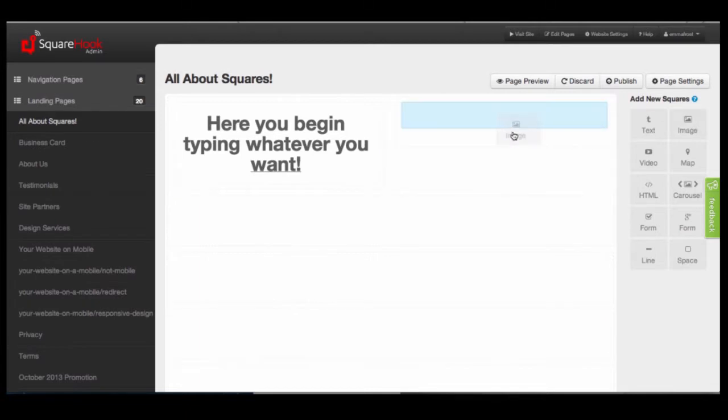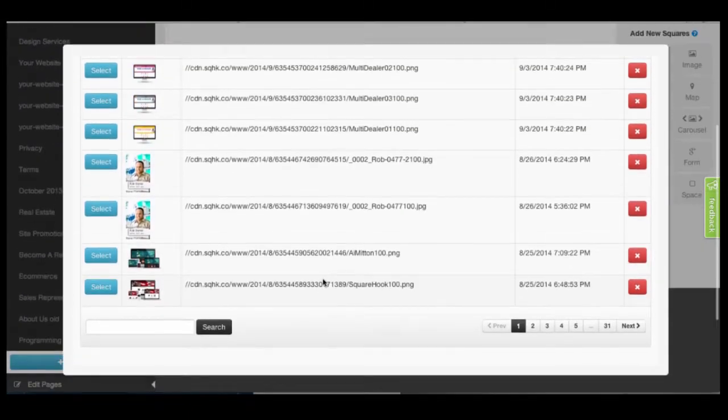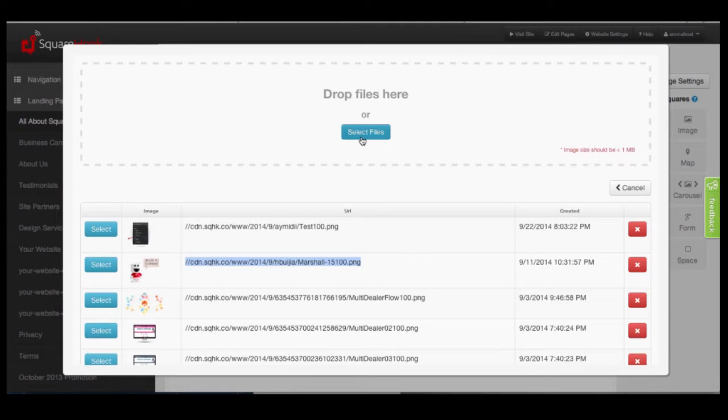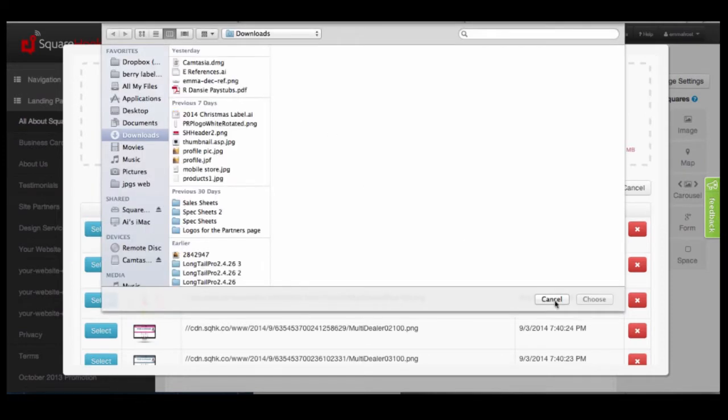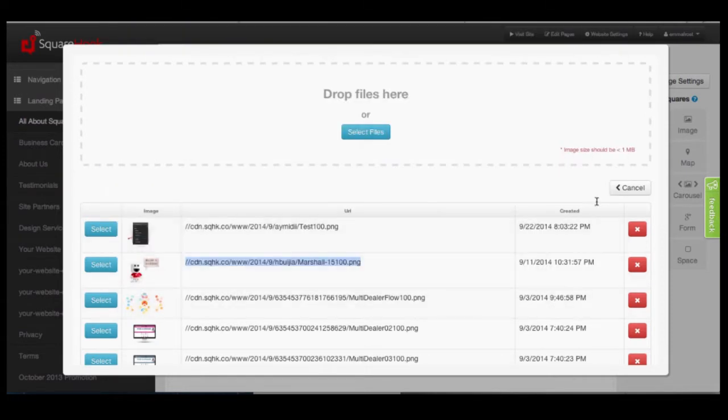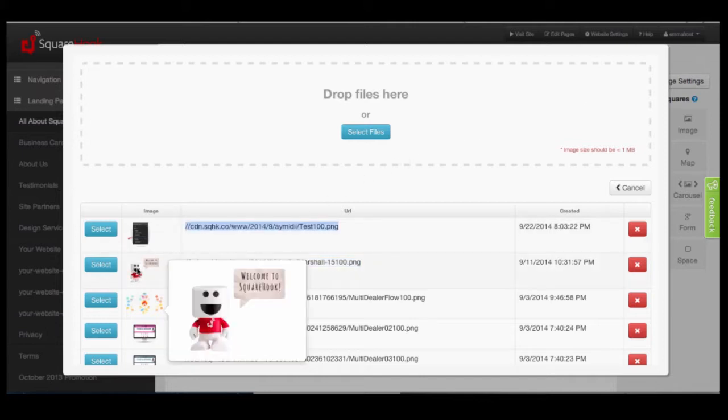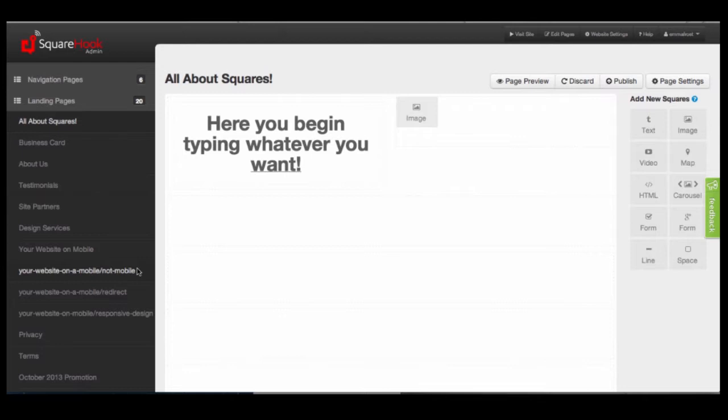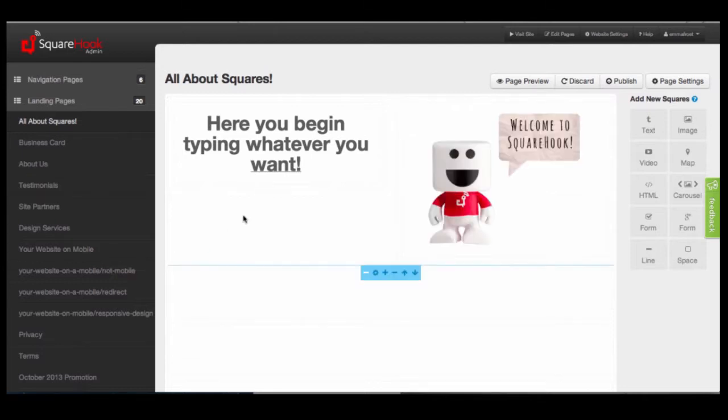And we're just going to drag an image square over into that other column. You can go through your image library that you have, or you can select from your computer someplace and hit open, or you can drag an image straight from your desktop or wherever into that dotted box right there. We're just going to select an image in our library. It will populate, and I'll show you a preview of that.